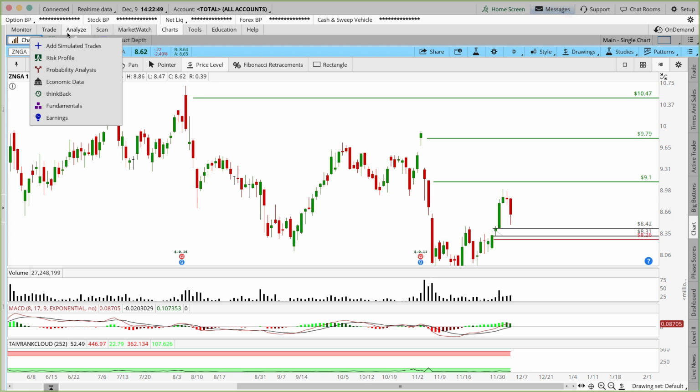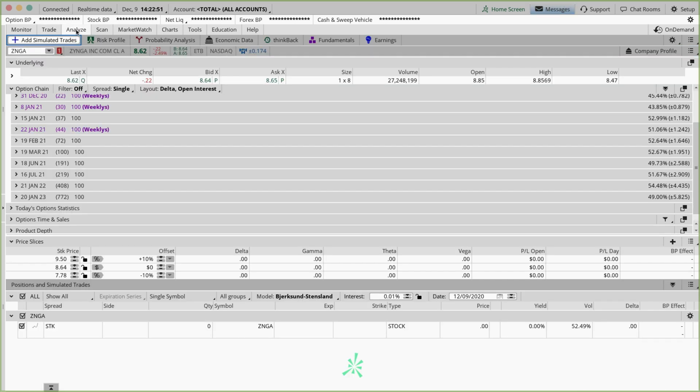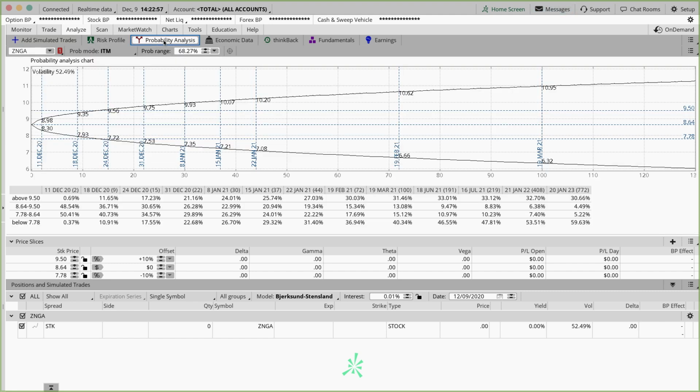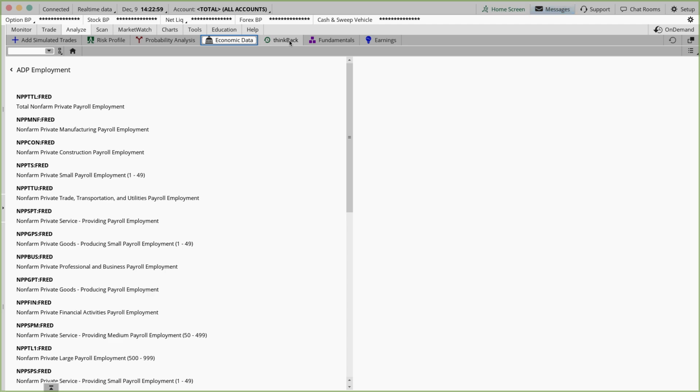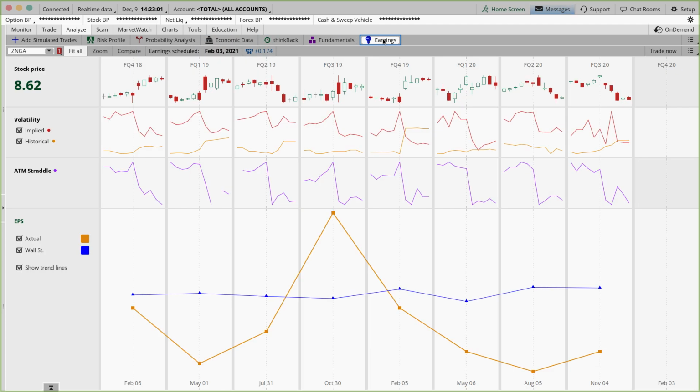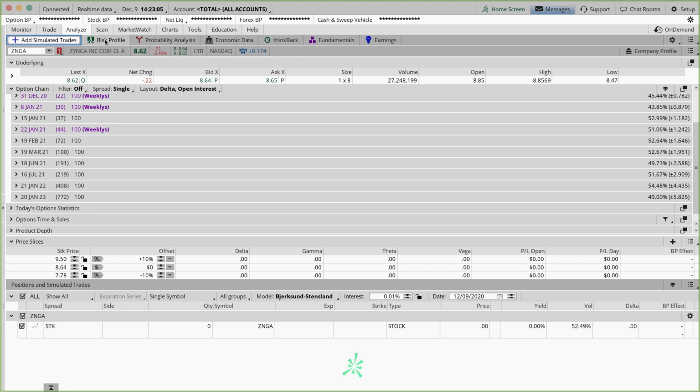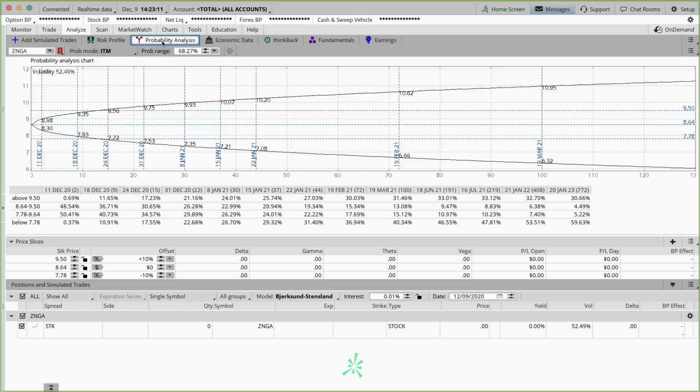So the Analyze tab is the third tab from the left. If I click on the Analyze tab, you'll see sub-tabs: add simulated trades, risk profile, probability analysis, economic data, think back, fundamentals, and earnings. Now, this particular tutorial is going to be focused on using the add simulated trades and risk profile tabs. But if you wanted to explore more of the probability analysis, you certainly could. We could talk about that in some of the trading rooms if you have questions.